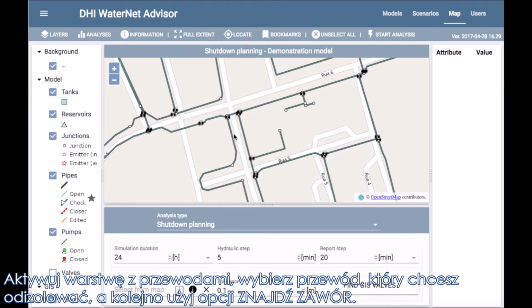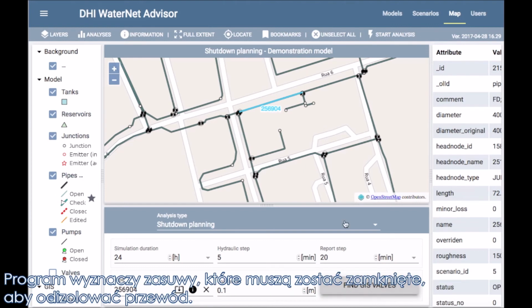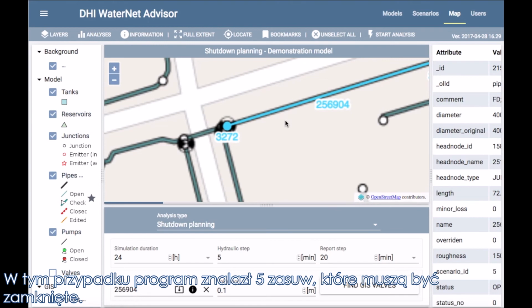First of all, activate the Pipes layer from the table of contents. Select the pipe on the map and click Find GIS Valves. It will trace the network to identify which valves should be closed to isolate this pipe. In this example, there are 5 valves that should be closed.